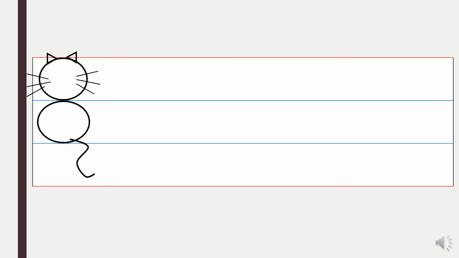So if you see here, the head is in the top red and the blue line. The body is in between the two blue lines, and the tail goes down from the bottom blue line to the red line. So according to where the letter is written, we will give the name of the letter for it to be head, body or tail.